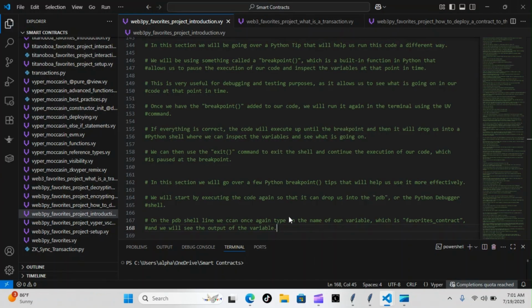So in this section, we'll be going over a Python tip that will help us run this code a different way. We'll be using something called a breakpoint, which is a built-in function in Python that allows us to pause the execution of our code and inspect the variables at that point in time. And this is very useful for debugging and testing purposes as it allows us to see what is going on in our code at that point in time.